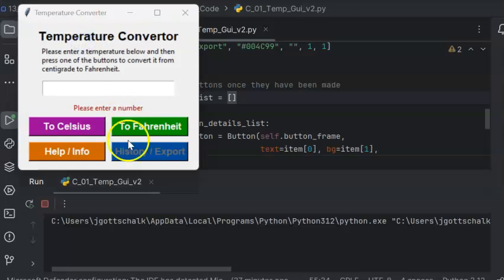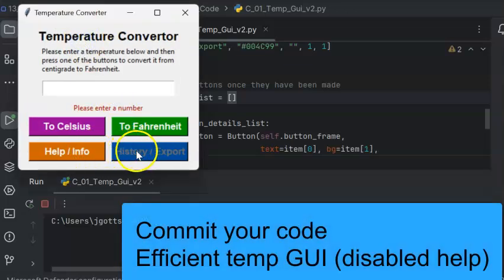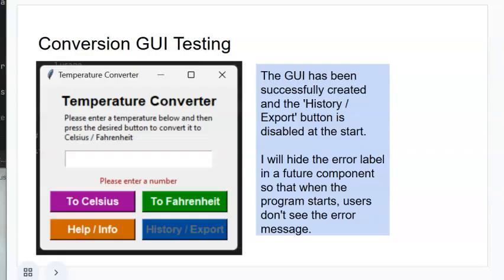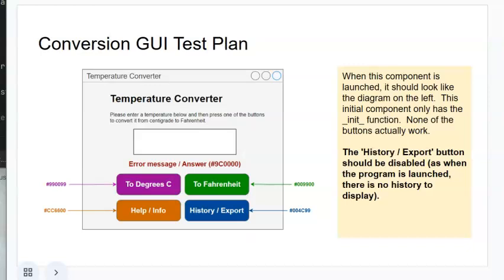And when we run our code, it works correctly, and you'll notice that our history export button is disabled as hoped. This means that we can update our documentation to show that we've successfully created the GUI and tested it. If you're keen to practice looping widgets, you could try to create another loop that loops through our different labels, and then you could configure them after the fact.